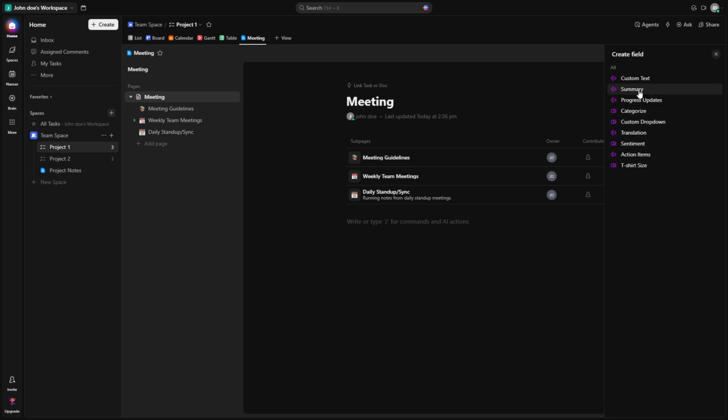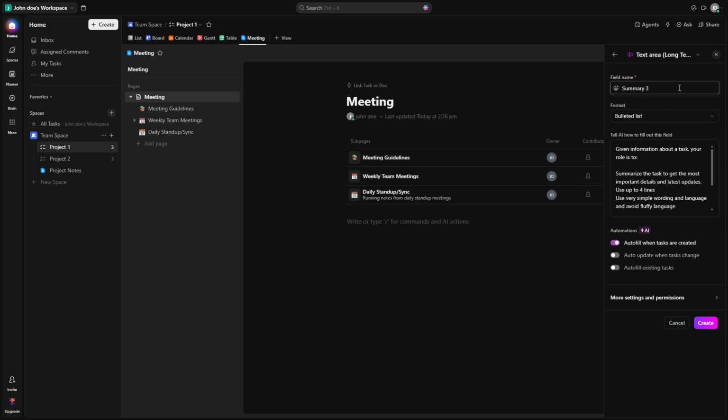Once your AI field is established, click on Summary. This will guide ClickUp's AI to focus on summarizing the meeting notes effectively. It's crucial here to ensure that AI understands the essentials of what needs to be captured and summarized. After setting up the summary field, click on Field Name to give it a descriptive name. Naming helps in organizing different tasks and AI actions, making sure you can easily identify them later.